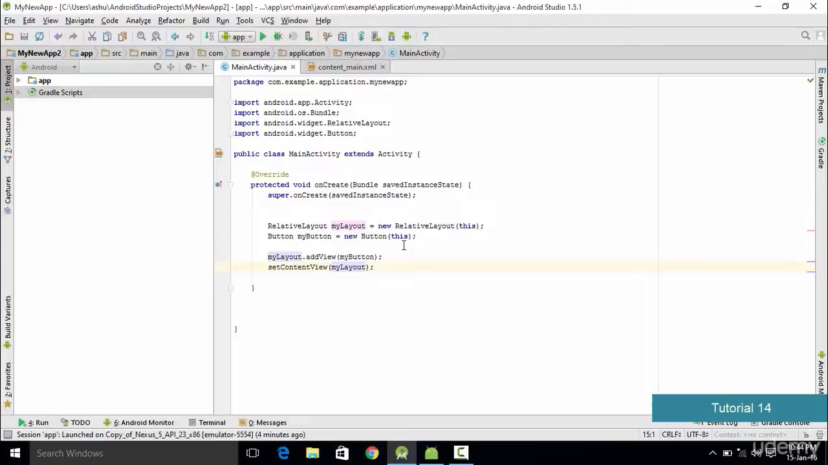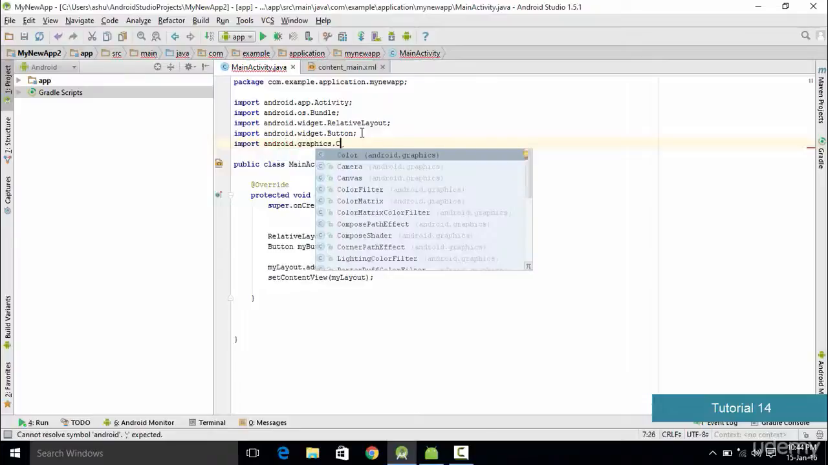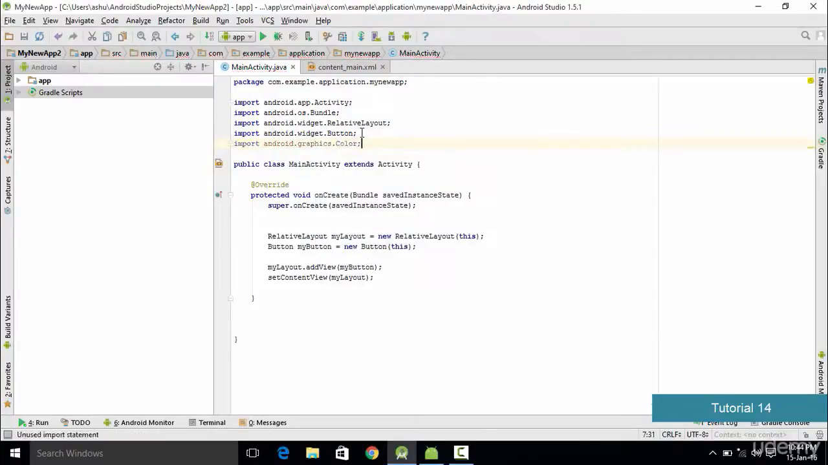So in this case, as we want to change the color, the next thing we want to do in the Java code is import a package which is called color. So we go right ahead and import color. To import color, we type import android.graphics.Color, and that is going to import the color package for us.